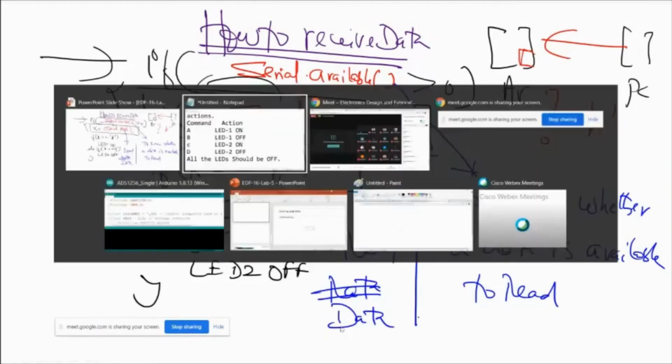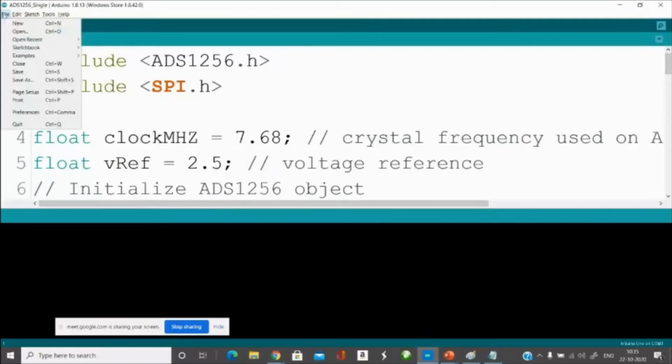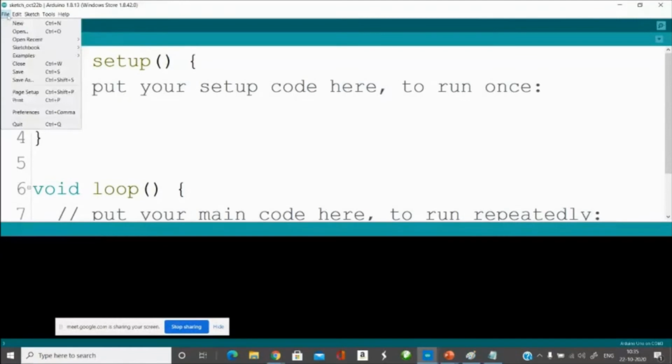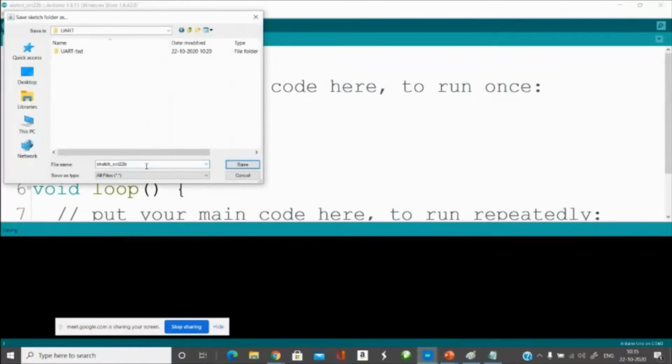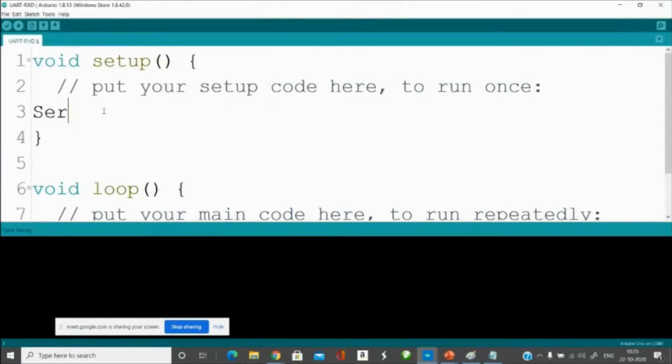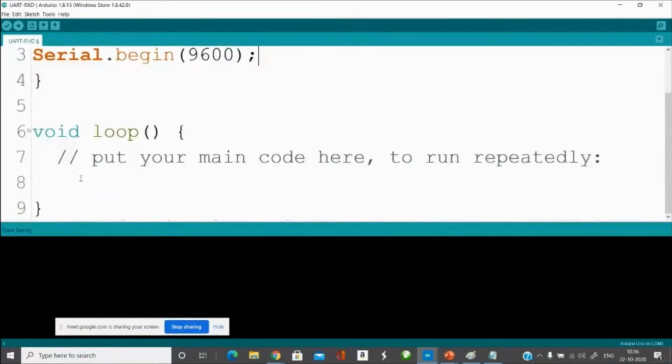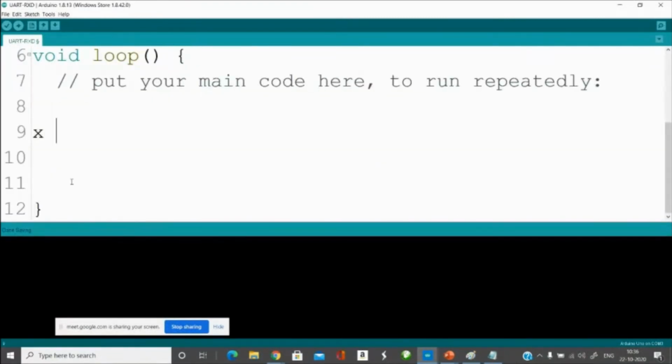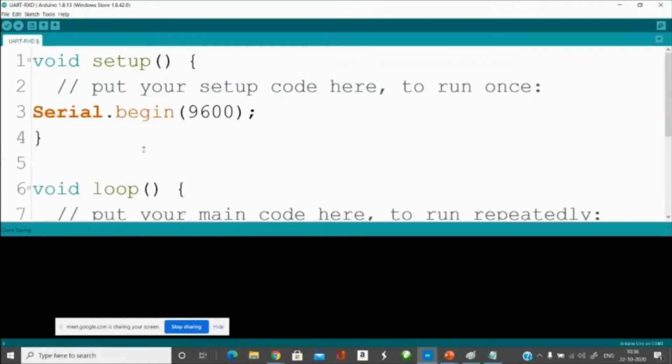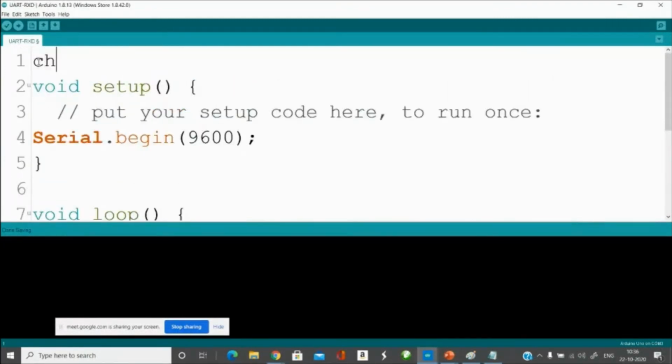Okay. Let us now go back to our Arduino file, new. First of all, I save this on the desktop, in the UART folder, as UART receiver code. As usual, we have to start the serial port. Whether it is transmit or receive, we have to initialize the serial port. So Serial.begin(9600). From the receiver side, I have to receive a character: x equal to Serial.read(). Something is read and assigned to x. First of all, you have to define what x is, so I define character x here.